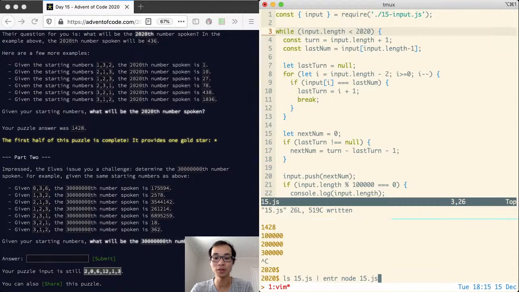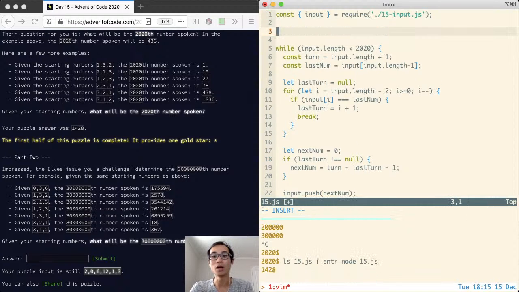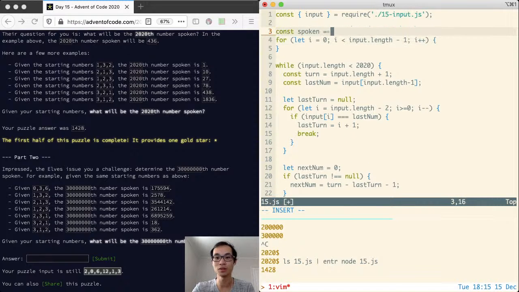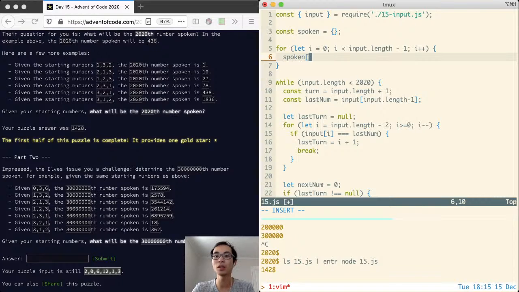We have to do that optimization that I was trying to implement before, where we want to keep track of the last turn for every number. But it's messing up. Why is it messing up? I know what I did wrong. I just have to not include the last number every time. So input.length - 1. I'm going to skip the last number, right? Const spoken is this. So spoken input I is I plus 1, I'm going to go with.